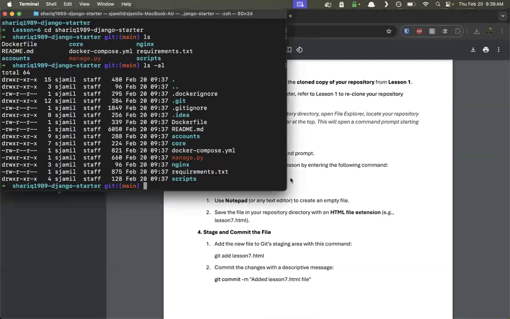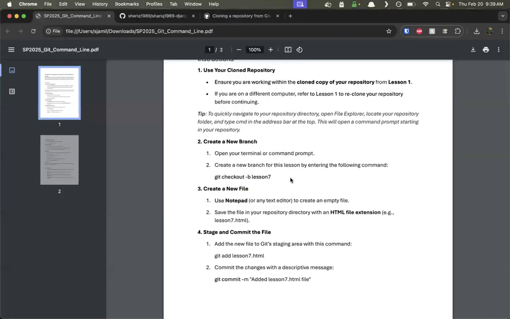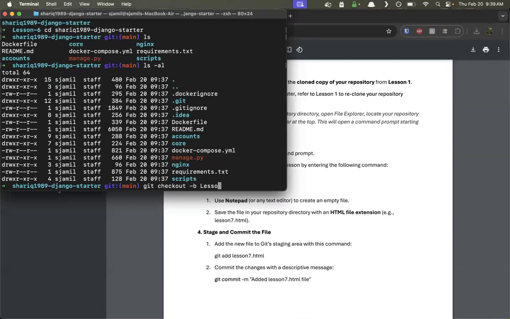I guess it's lesson 7. All right, so we're gonna do git checkout -b lesson 7. Again, you want to be inside the repository to do this. So, I cloned down my name dash Django starter, and then I went inside of that folder where all my files are. You might have a README in there, right? Because we worked on that earlier in the semester. And you'll run this command to create a new branch.